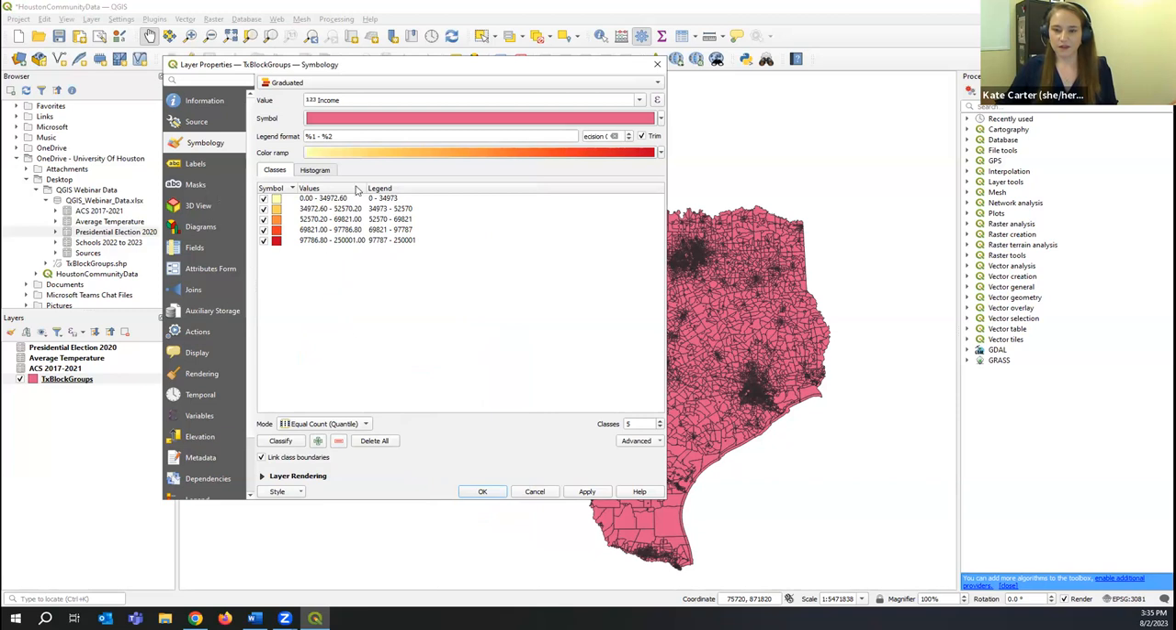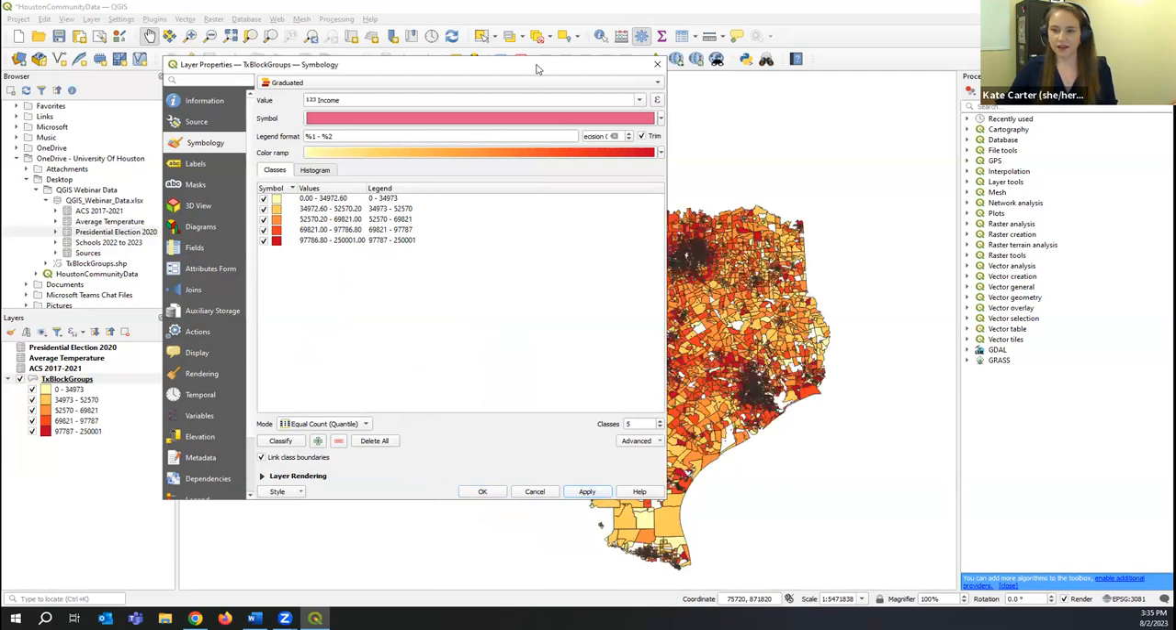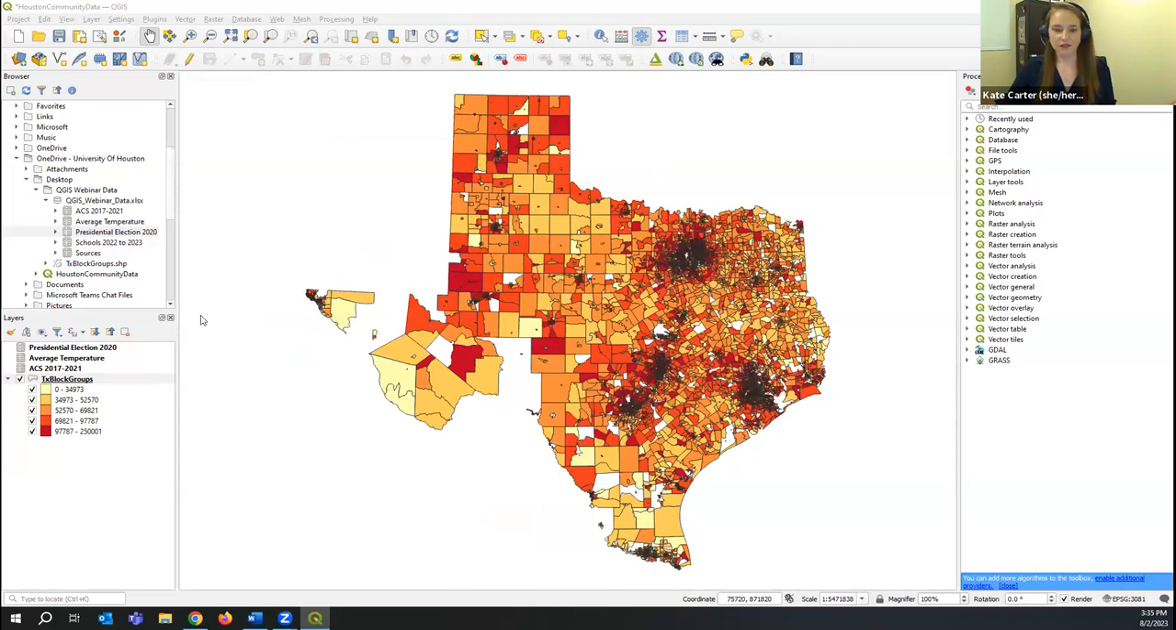So I'm happy with these settings. I'm going to go ahead and click apply. And then I now have a map that shows me the different categories, so the different areas where the average value lands in these different classes.